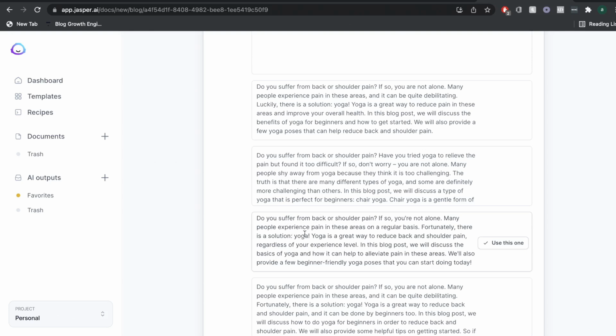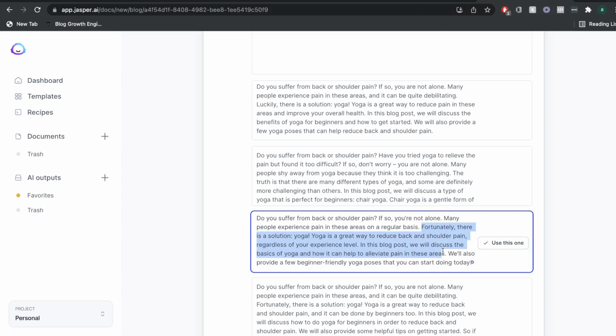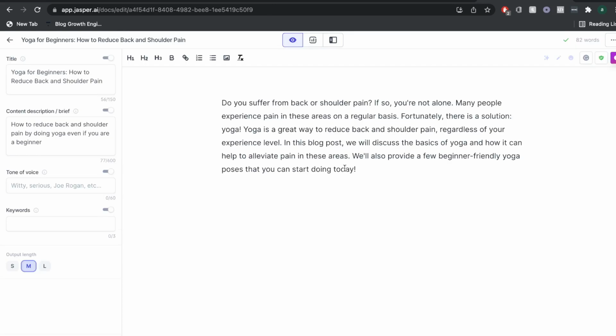It talks about, do you suffer from back or shoulder pain? If so, you're not alone. Many people experience pain in these areas and on a regular basis. Fortunately, there's a solution, yoga. Yoga is a great way to reduce back and shoulder pain. In this blog post, we'll discuss the basics of yoga and how it can help to alleviate pain in these areas. And once you set up your intro paragraph, this is your long form editor.